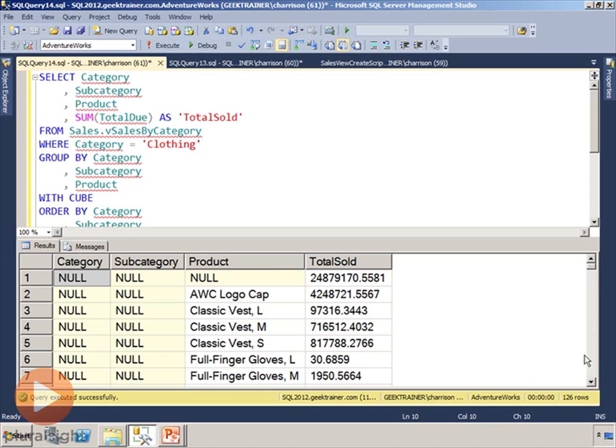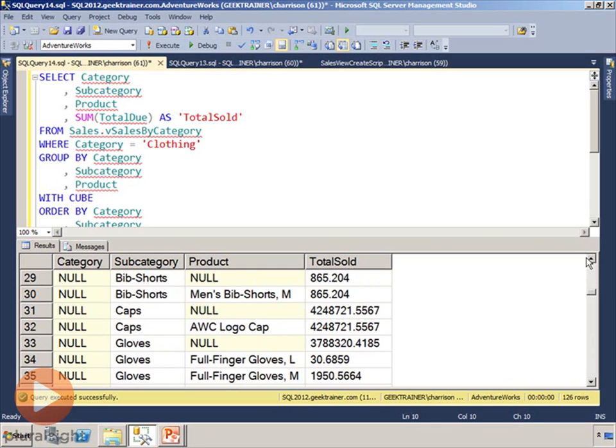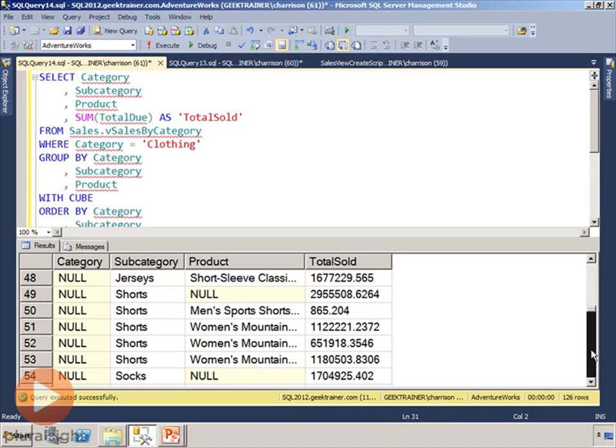And if we start scrolling on down here and get past all of that, you're going to notice that we get our breakdowns for all bib shorts, our breakdowns for all caps. And if we keep on scrolling down, you'll see that we continue to get those types of breakdowns. You want to be very careful about using cube because a lot of times this can give us back duplicated data or data that's broken down to levels that we really don't need.